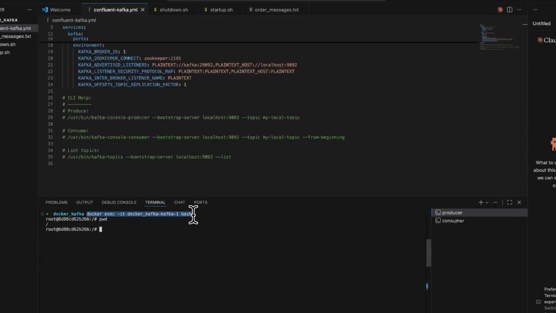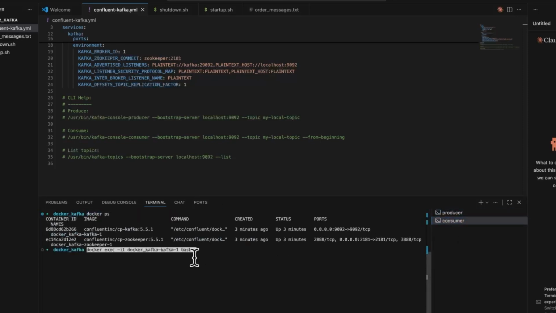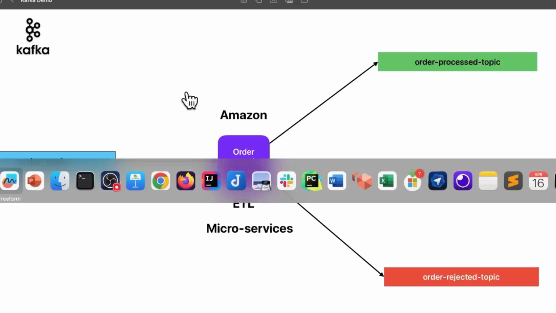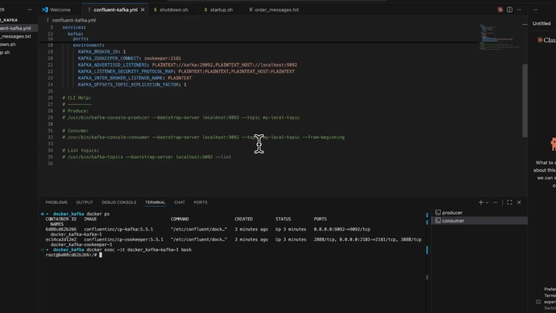Same thing we'll also do in another terminal here. Okay, we have the container here. Now we saw that order topic. We have to create a topic. Okay, the topics are automatically created, so you'll see now the order topic.